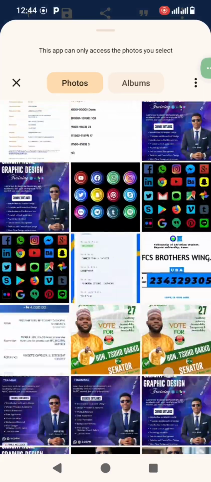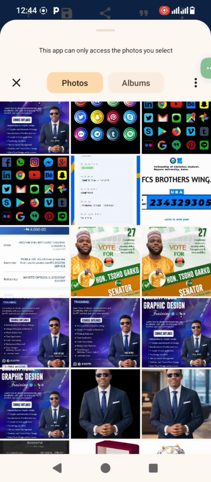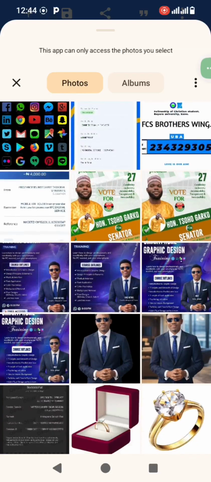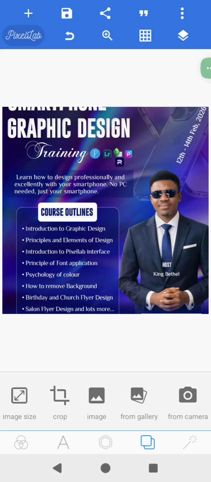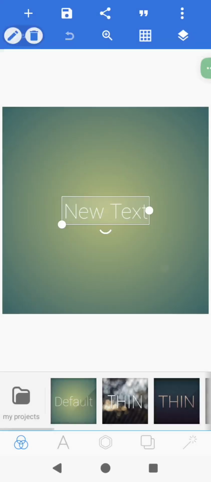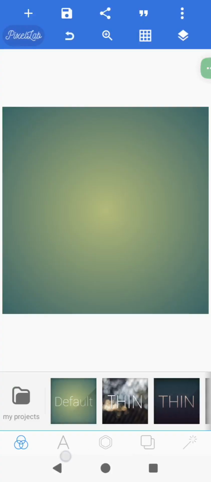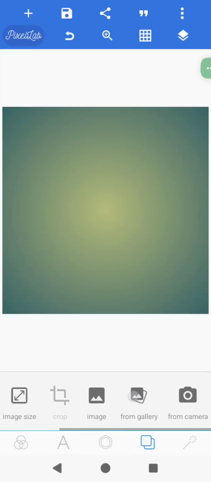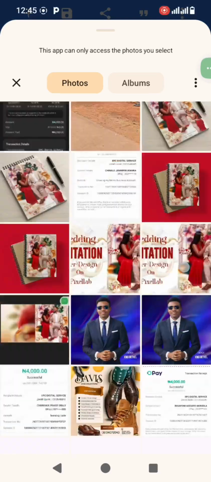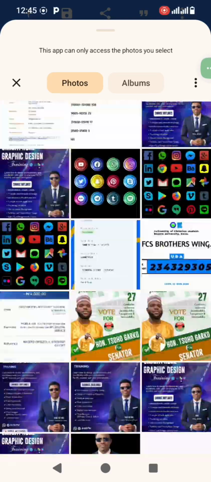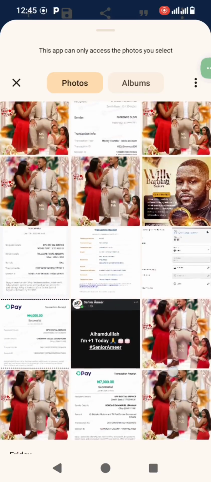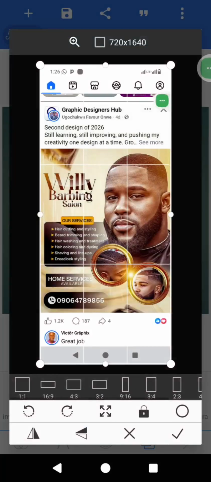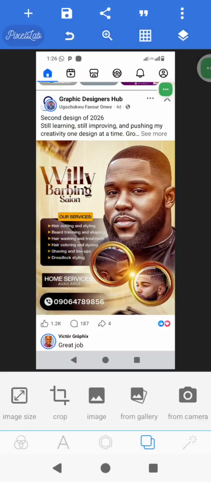Let's just assume this is a flyer. Just tap it. Okay, sorry, go to default. Then you click here from gallery. Then you just locate the flyer. Let's say this is a flyer. You just tap it. Okay, this is not a flyer. Then you go back.